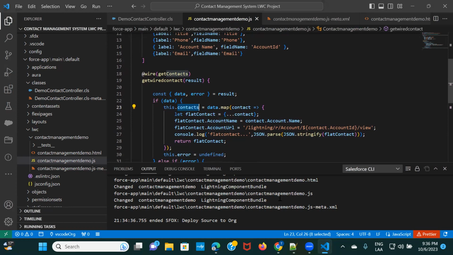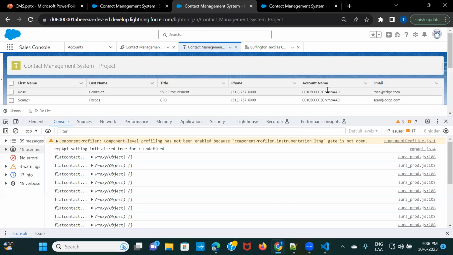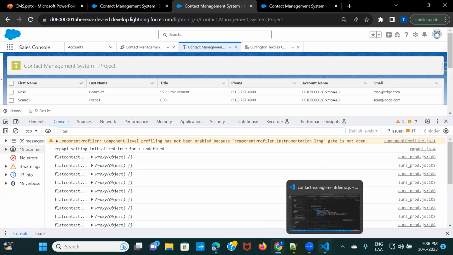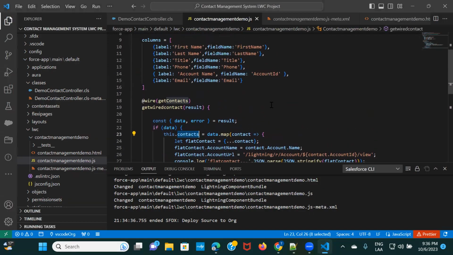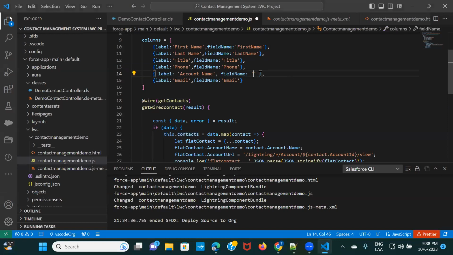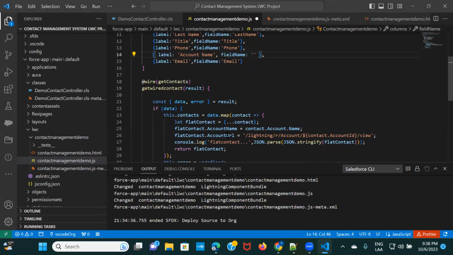And let's see if the account name instead of the ID is showing up or not. So we should get account name and it should be in the form of hyperlink. So here in the field name, I want the field label to be displayed as account name. And then in the field name, I want it to be hyperlink. So I will give account URL and I will also define the type as URL.